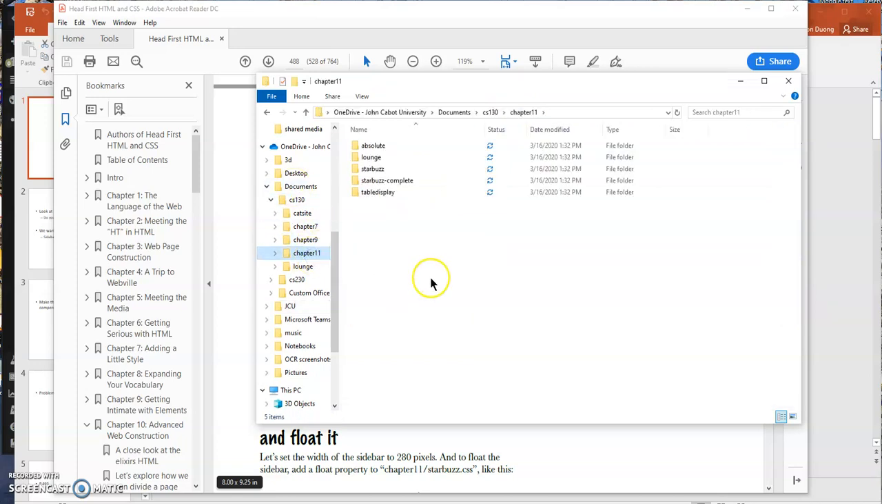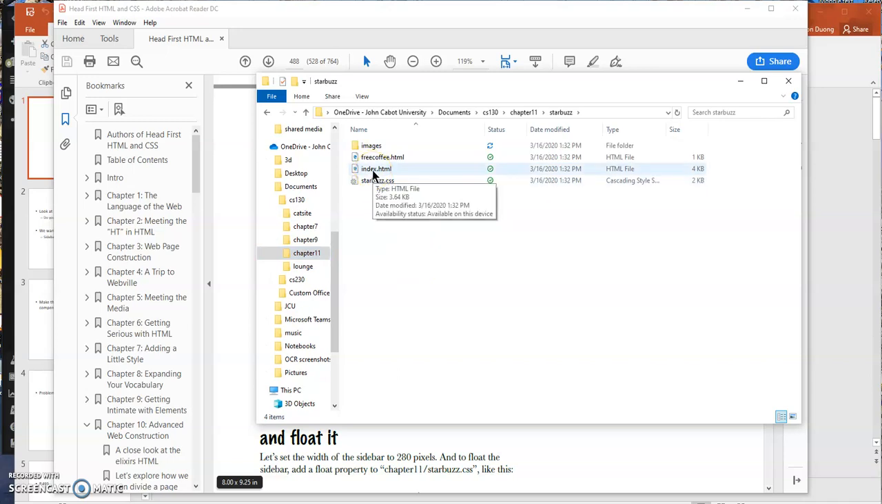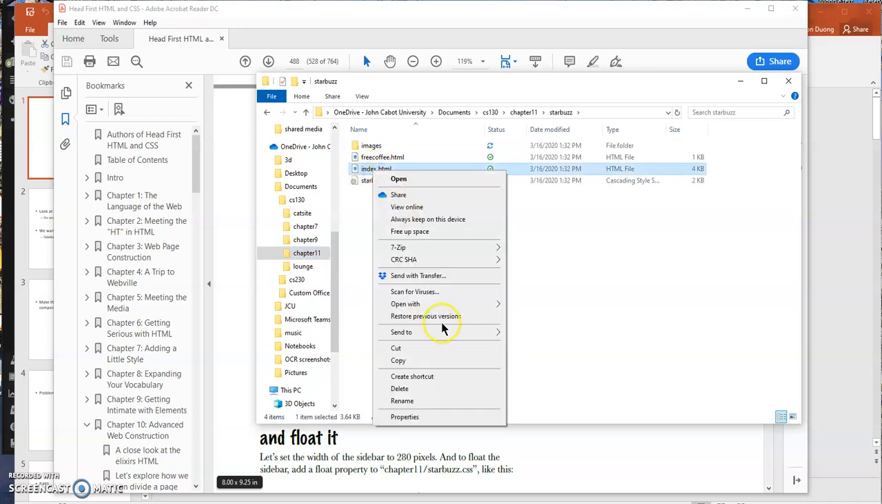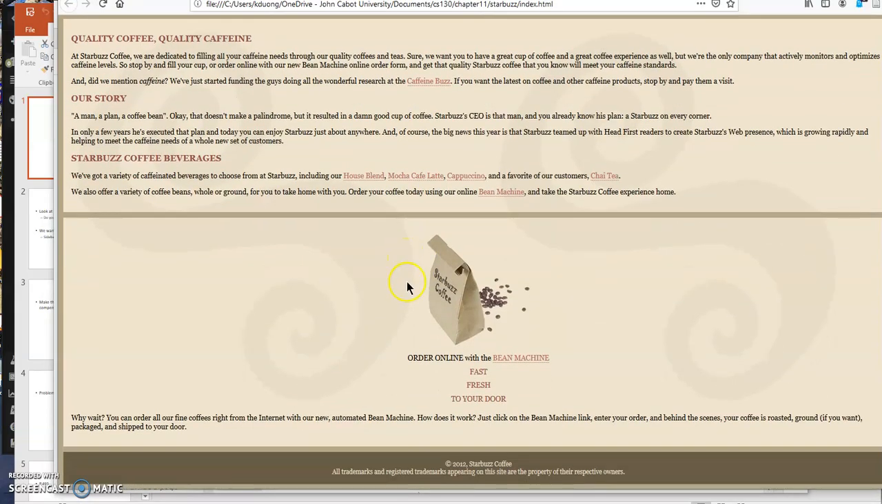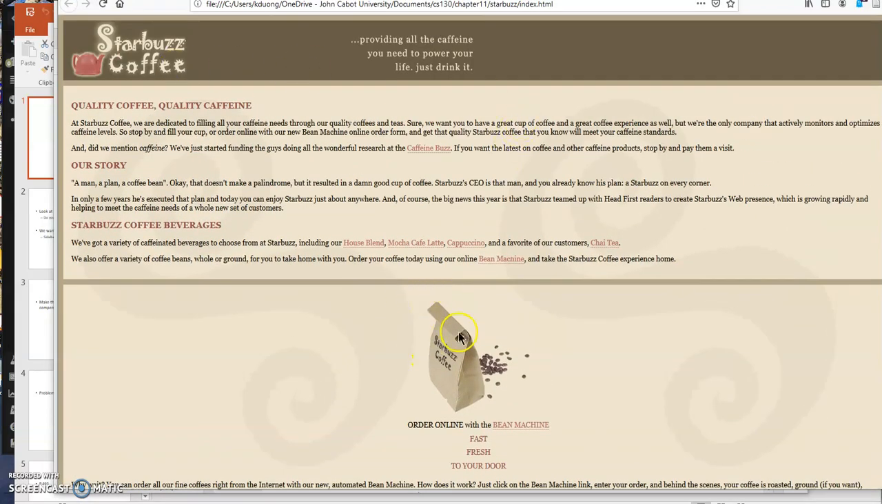Okay, so let's go into chapter 11 here. And we're working on the Starbuzz. That's right here. Don't go to the complete one. That's the one that's already done. If you want to see what the completed one looks like, you can go in there and take a look. But the one we're going to work on is this one here. Okay. And let's just go and open this. You can see that it is an index, and we'll open with Firefox. Okay, so you can see that it is in fact like this, and we're going to get that two-column effect.